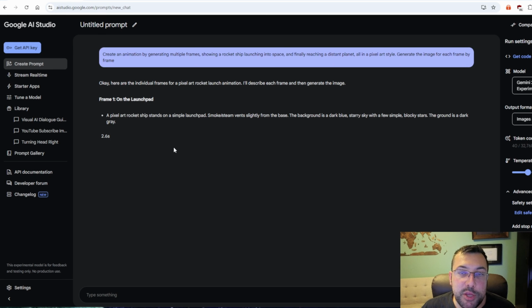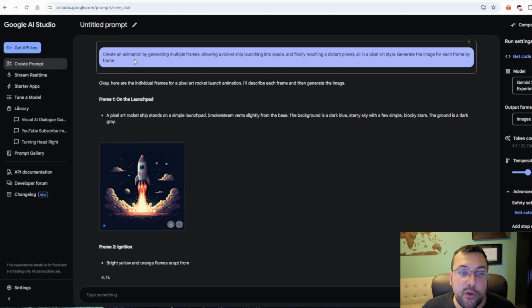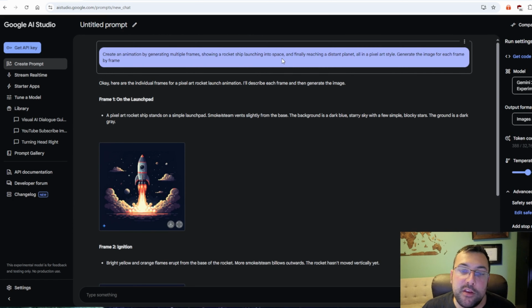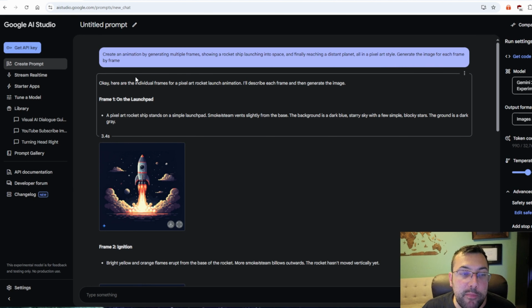Let me show you the 7th way, which will blow your mind. We can use this to create an animation. So I said here, create an animation by generating multiple frames showing a rocket ship launching into space and finally reaching a distant planet, all in pixel art style. Generate the image for each frame by frame.